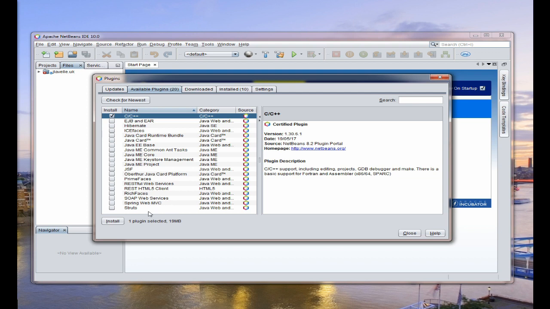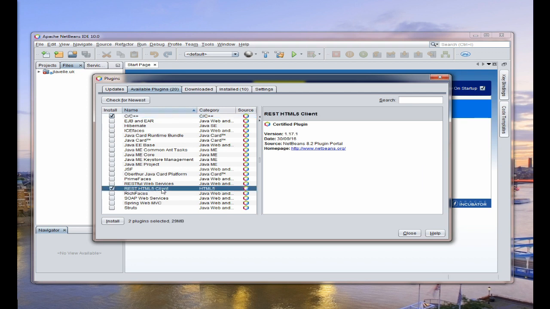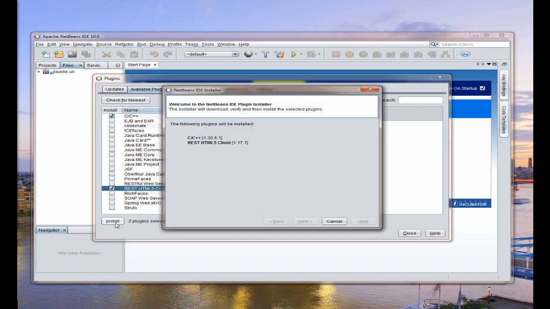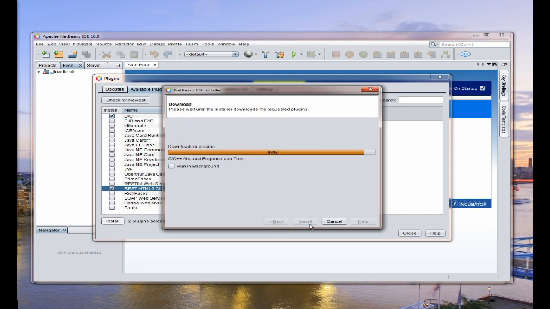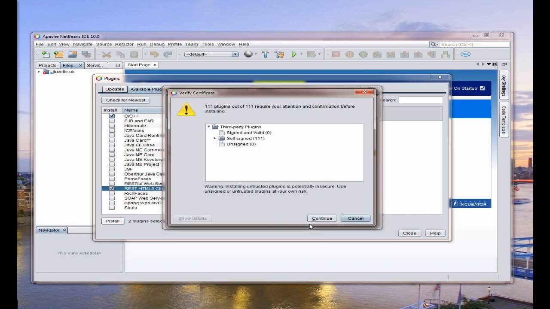I just really want the C++. I'm not going to use the SOAP services and the rest. Yes, I will. I'll bring the REST HTML5 client in because those are the ones I'm going to use. So install and next, accept, install. When you're installing the C++ and the REST HTML5 plugin, then you may find that it installs a number of other items. Don't worry too much about this. These are libraries that are required by the C and C++ plugin and the REST plugin.